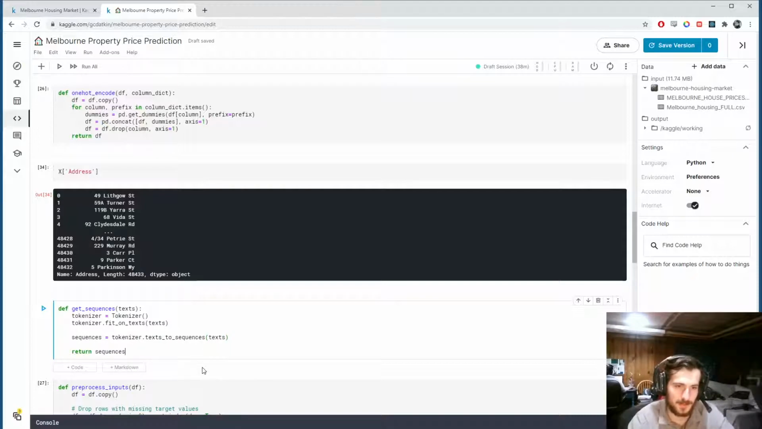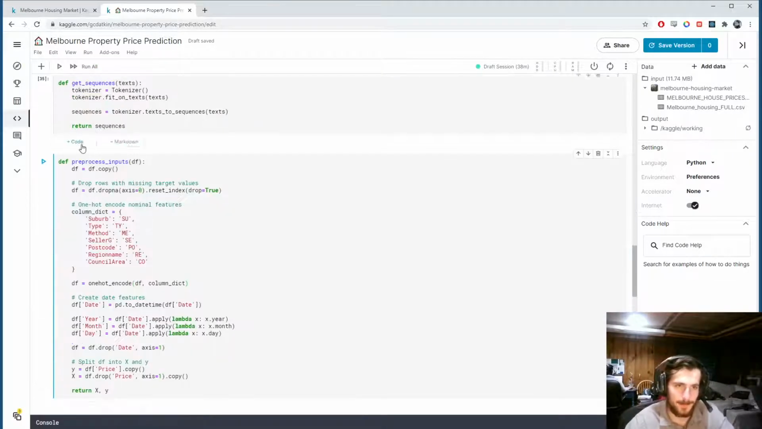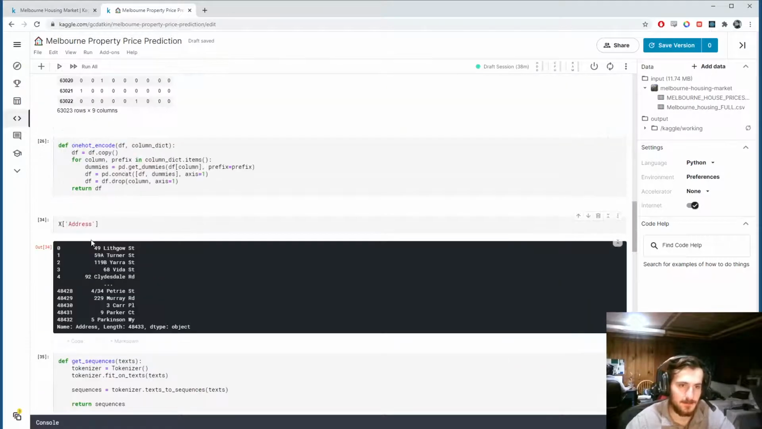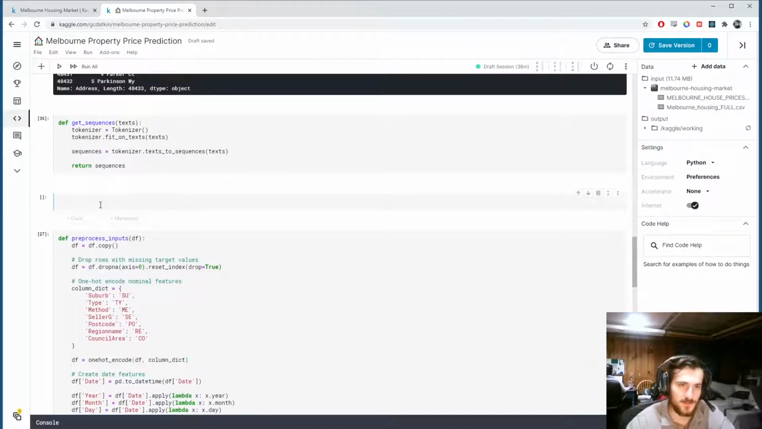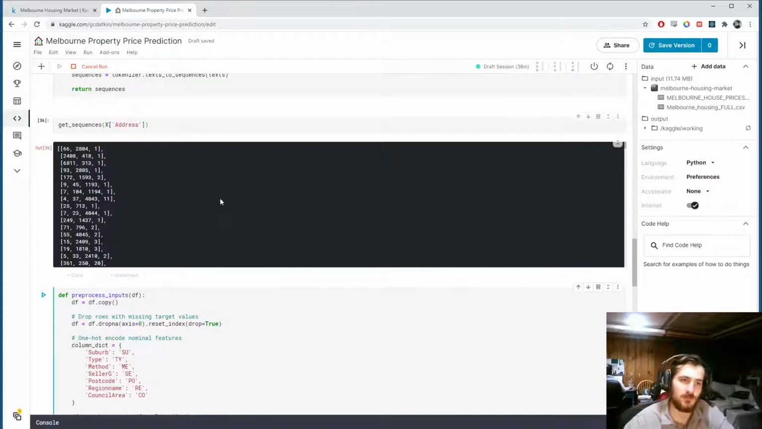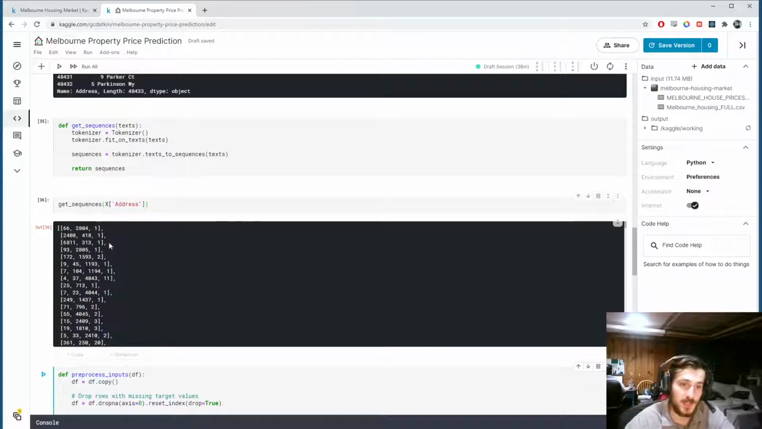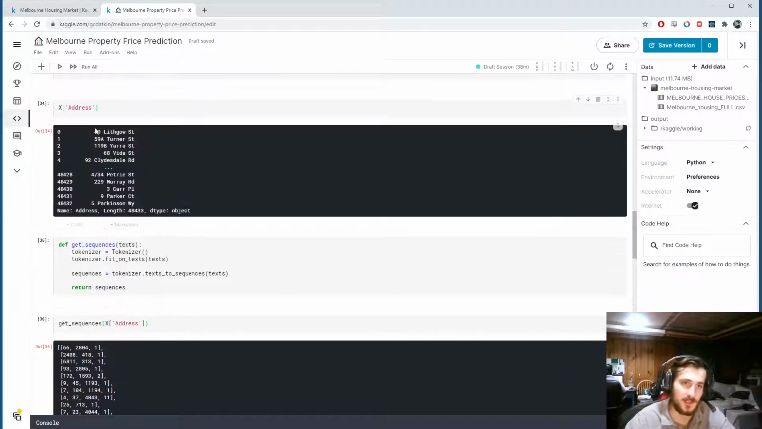If we look at what that does, let's say we pass the address column into this function, get_sequences, passing in x address. It should return a bunch of sequences for each address, like I said. So 49 went to 66, Lithgow went to 2804, and Street went to 1.